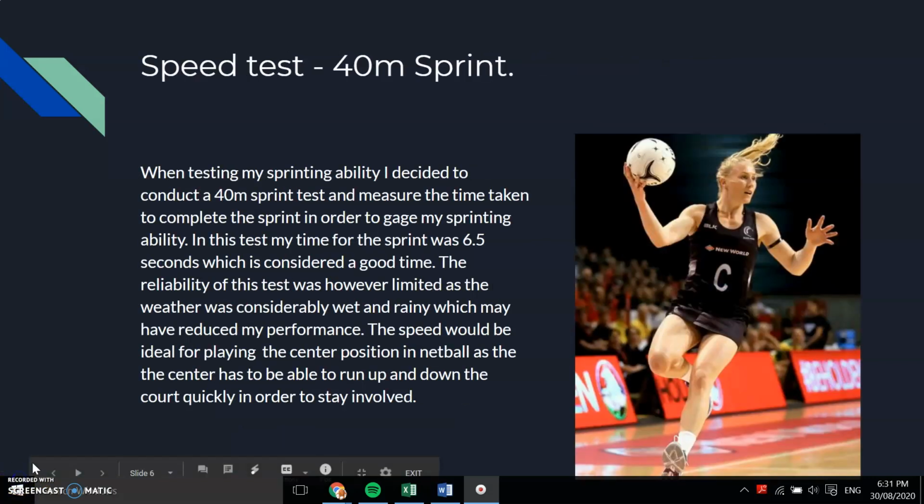Speed test. When testing my sprinting ability, I decided to conduct a 40-meter sprint test to measure the time taken to complete the sprint in order to gauge my sprinting ability. In this test, my time for the sprint was 6.5 seconds, which is considered a good time. The reliability of this test is however limited as the weather was considerably wet and rainy, which may have reduced my performance.